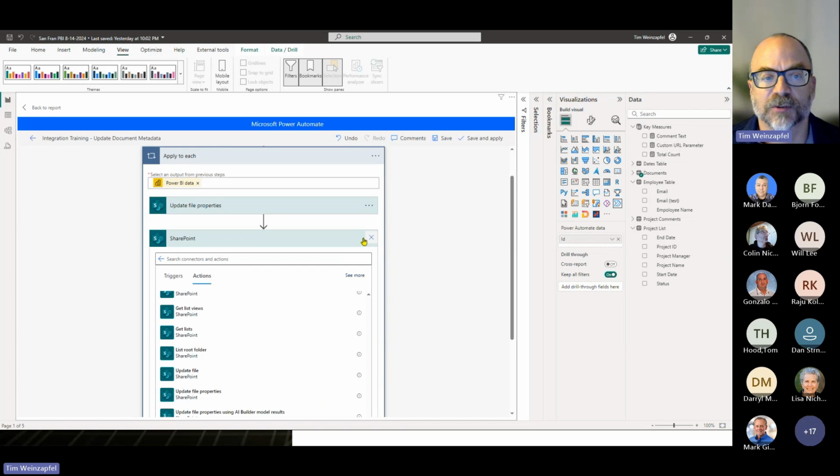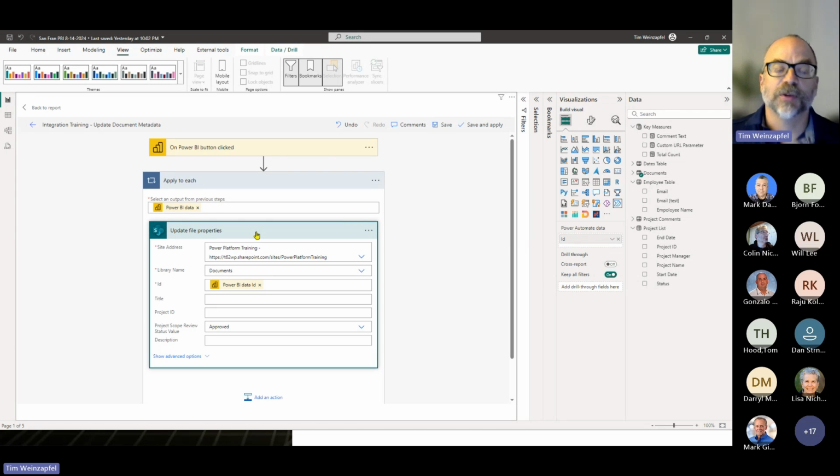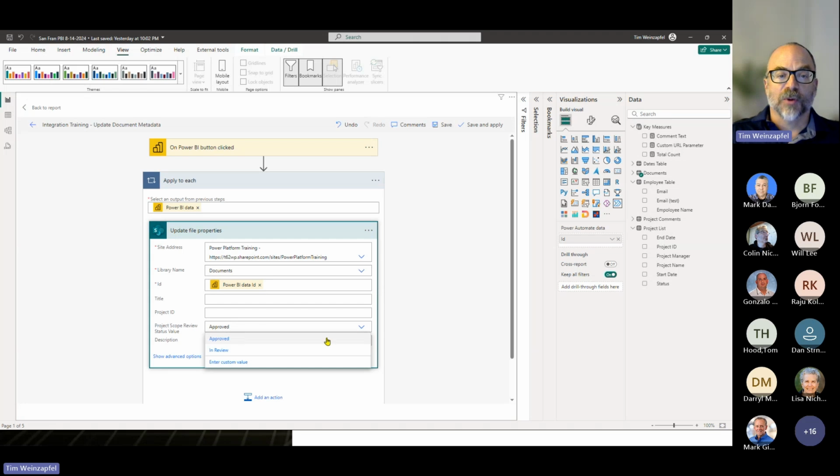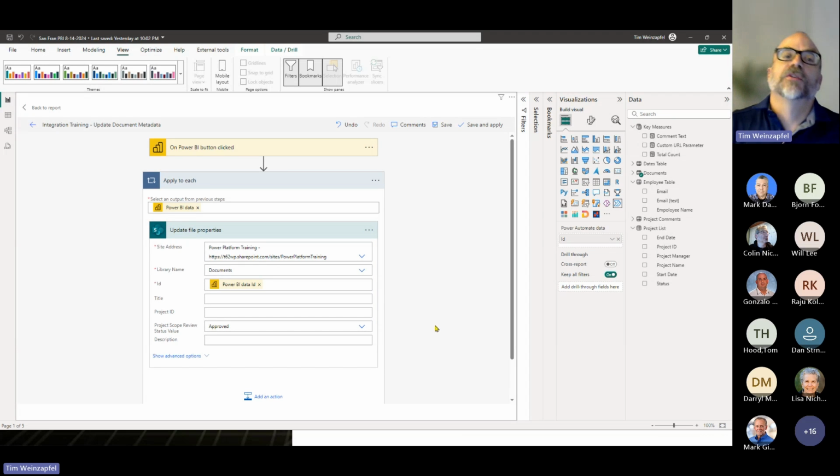So let's go ahead and expand it and see what it does. And again, it almost walks you through it. You choose the site, you choose the library, and it needs the ID. So again, I'm pulling in that dynamic data. This is the field that I've sent it. So it's going to pull that in, and it already knows because I'm pointing to my documents library. It pulls in the custom columns that I have, and here is the one column, so I can change it to be either approved or in review. So it gives me that capability. So it's really just this one step that will be done to make changes to my SharePoint document library.